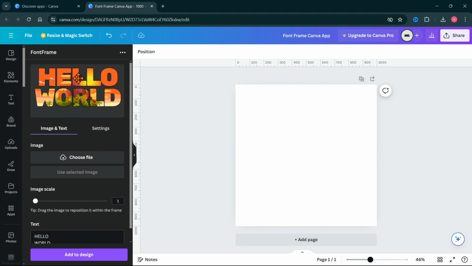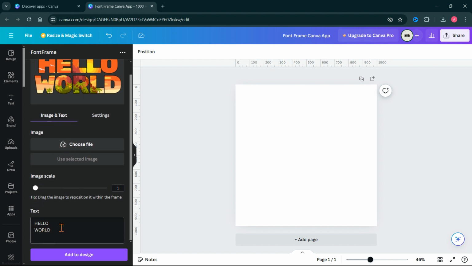Now you can see this is hello world. This is the actual design that will go into this canvas once you click add to design. Now there are two sections here. The first section is image and text. You can select your image, you can scale the image, and you can edit the text.